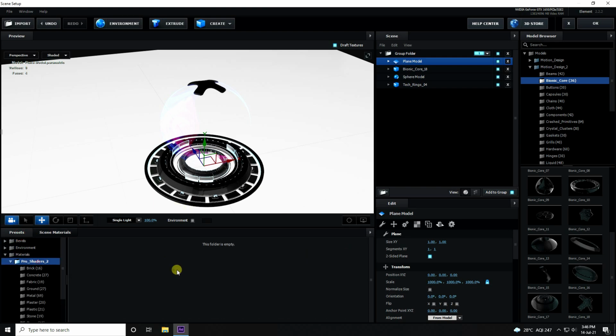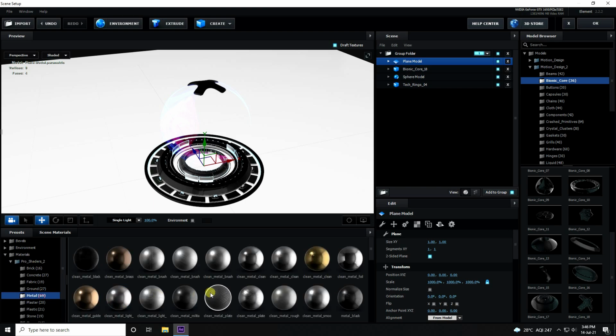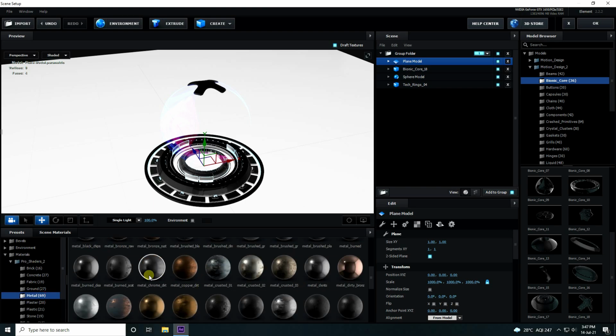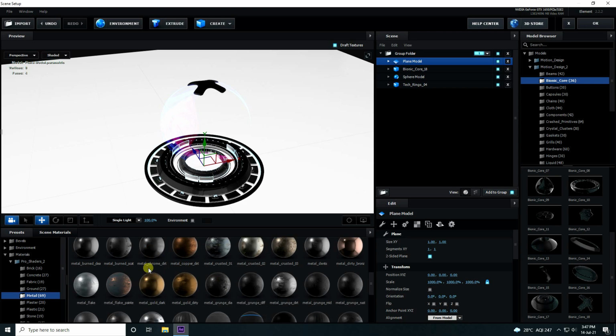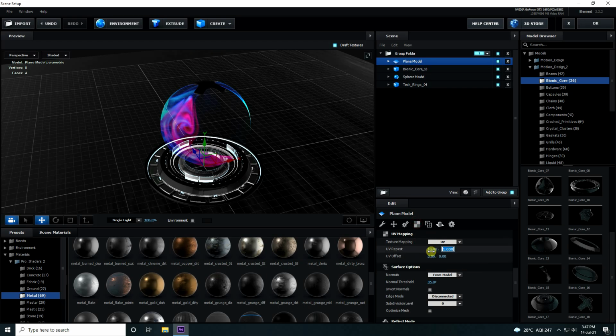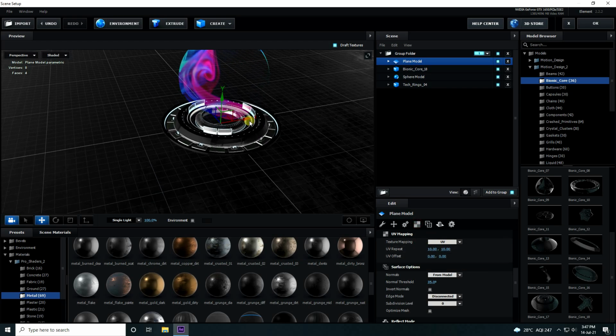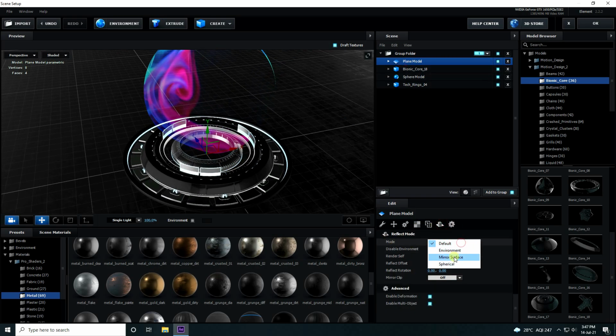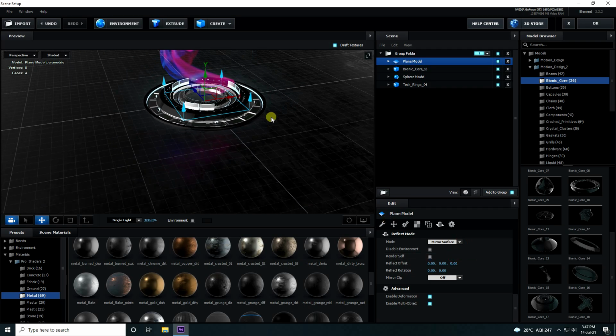Guys, I use metal material, metal, I like this one, this is also good. Select, drag and drop on plane and select this plane, and guys, I change UV 10 and 10. Right, see. Okay, so guys, select, and guys, mode, reflection mode, use mirror surface.